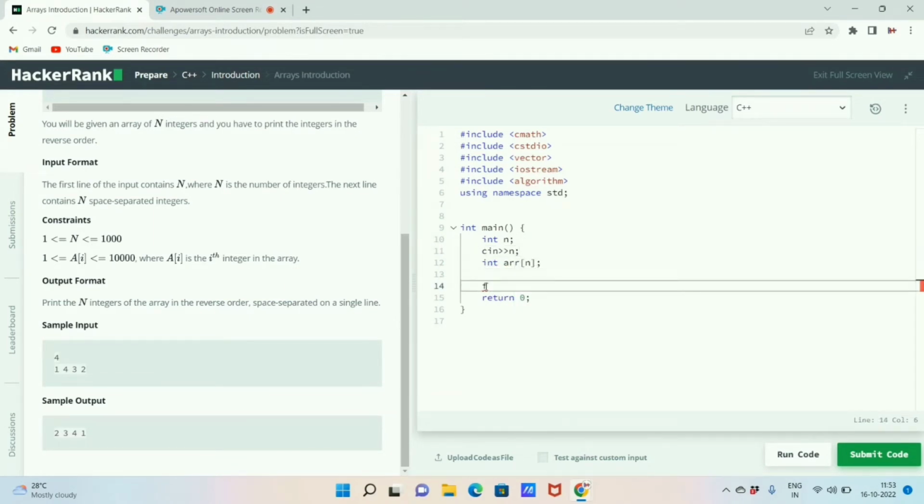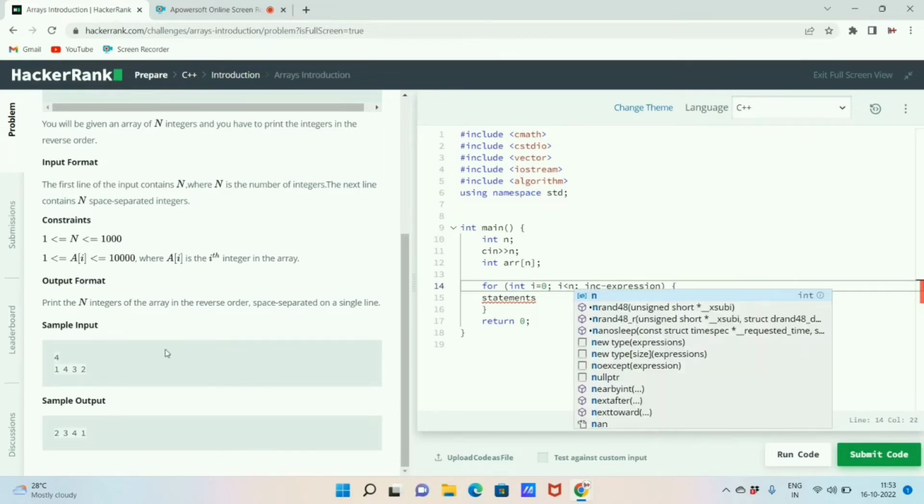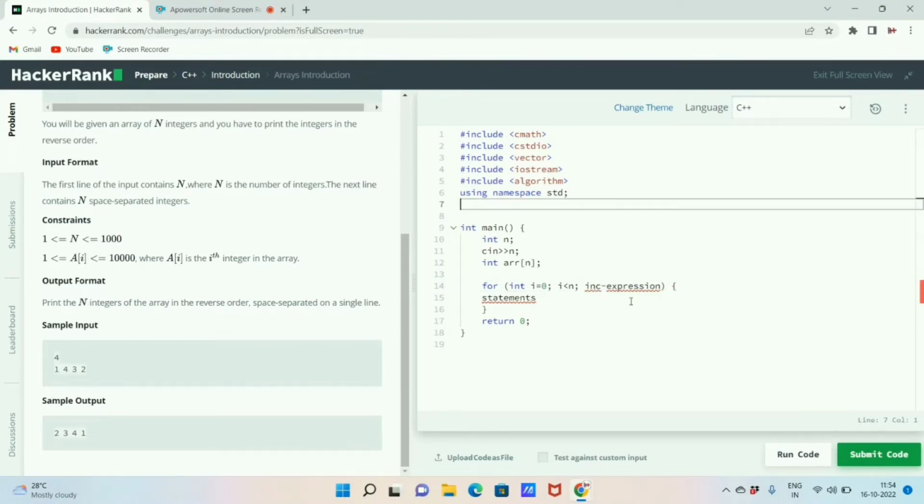And now we have to accept n integers from the user. So I will use a for loop: integer i is equal to 0, i is less than n, because if n is 4, then starting from 0 it will be 0, 1, 2 and 3. So i is less than n, and then simply i plus plus.